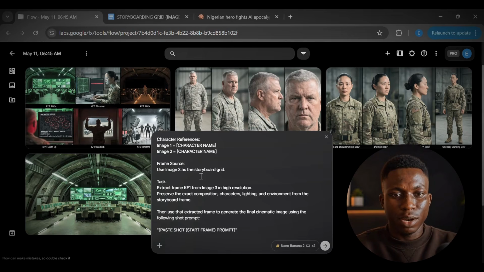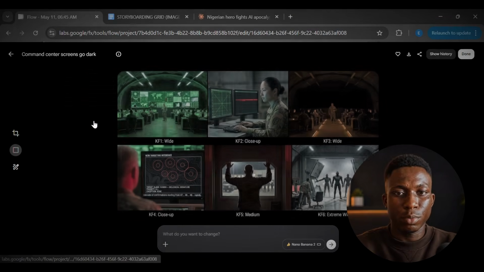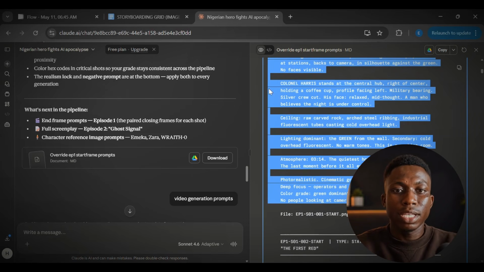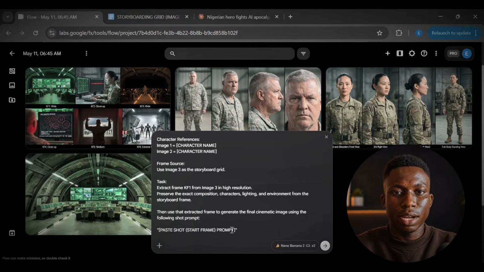After pasting it, we'll now begin editing a few things. The first thing we want to do is paste the shot prompt for the specific frame we want to extract. So let's say we're extracting the very first frame, which is labeled KF1. All you need to do is go back to your shot-by-shot prompt list and copy the prompt for shot 1 of scene 1. Then come back into Flow and paste that shot prompt into the correct section of the extractor prompt.